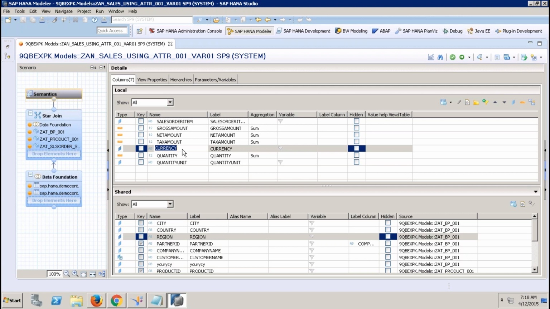So in BW, while creating the InfoObjects, we are able to clearly differentiate which is a measure or key figure, which is a characteristic, which is a time characteristic, which is a unit characteristic. But when it comes to HANA, you'll only see two types of columns: attribute or measure. So you don't have the flexibility of defining more special types of characteristics here.